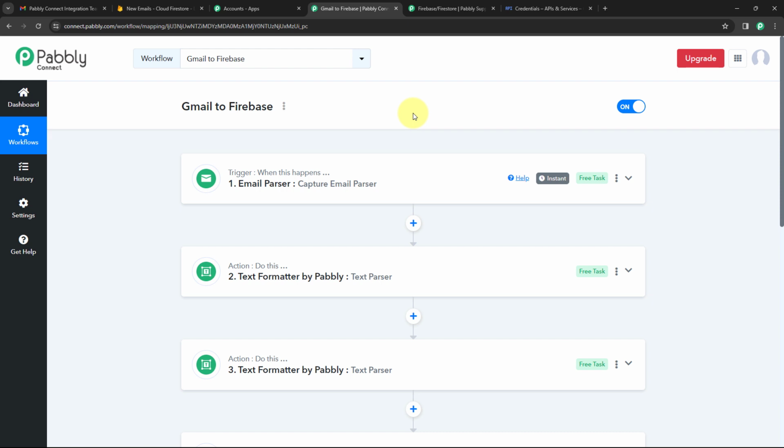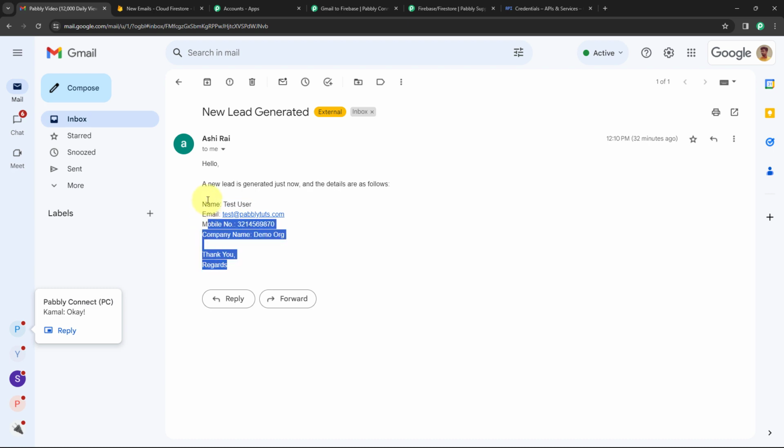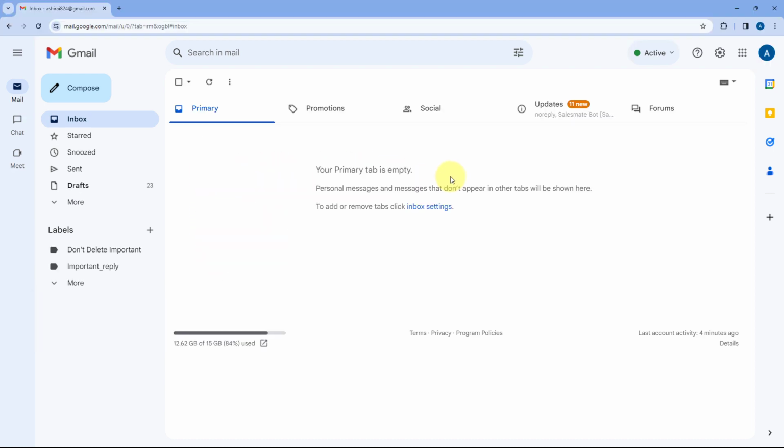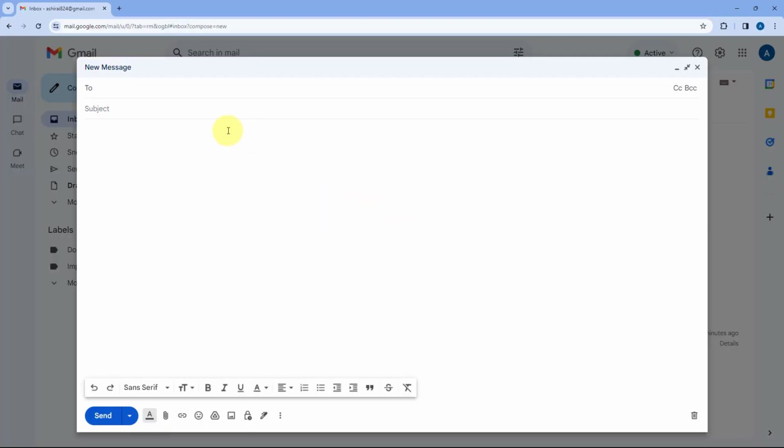Now, after setting up this automation, we are going to test it once again by sending another email. I'll send another email to my own email address from some other Gmail account. Let's click on compose and I'll send the email to my own account. The subject line is, for example, new lead generated.